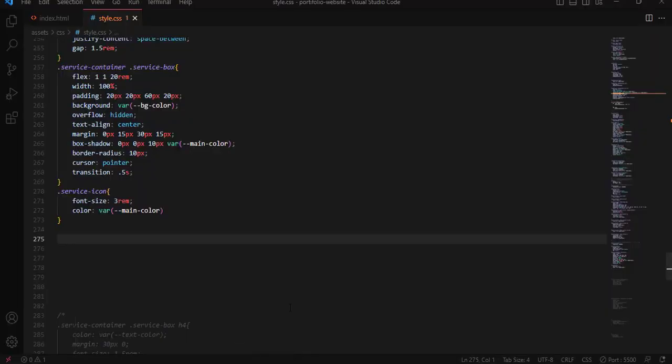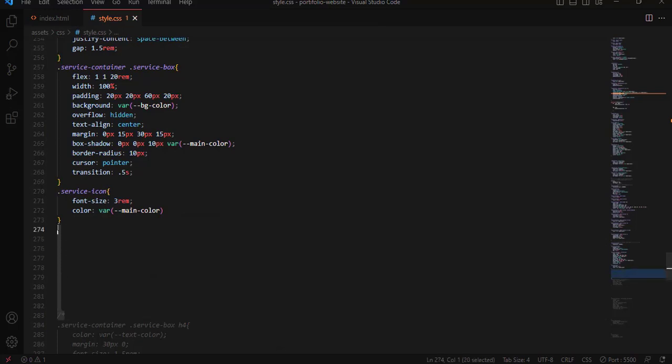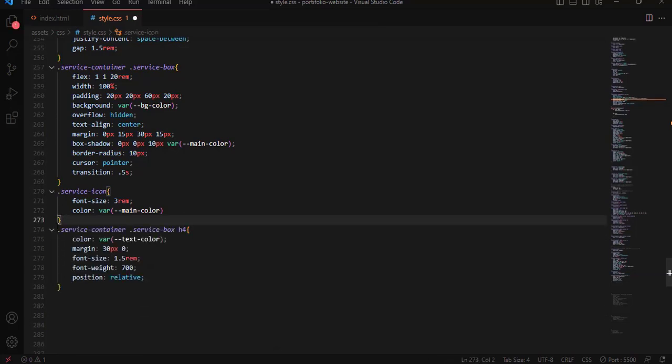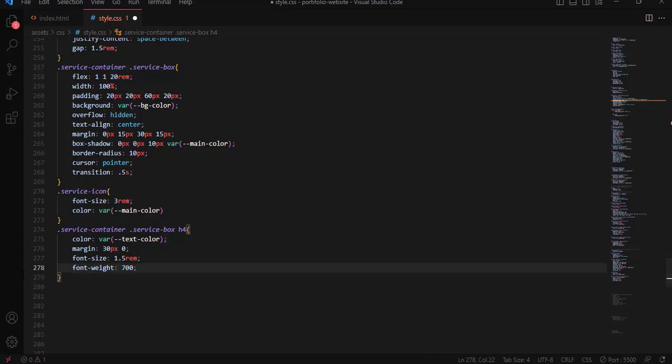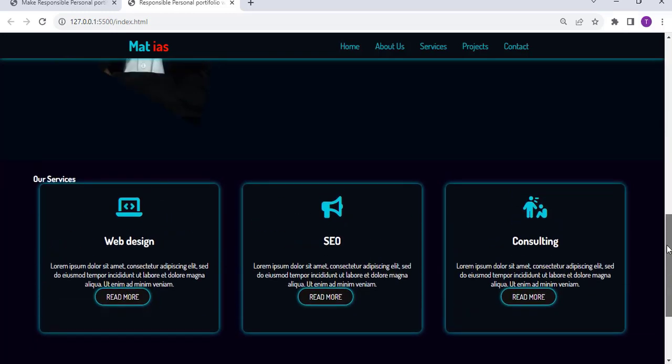Oh yeah, beautiful. After that, let me style the text which is nested inside the h4 element right here. So here we have a text color, we have margin 30 pixels from top and bottom and 0 from left and right, and we have font weight, and we have font size 1.5 rem. After that, when I save and refresh, here it is.